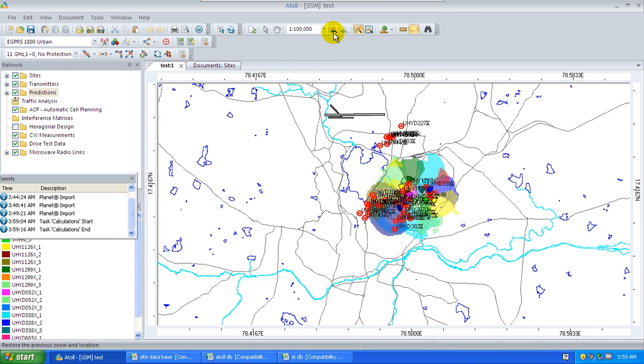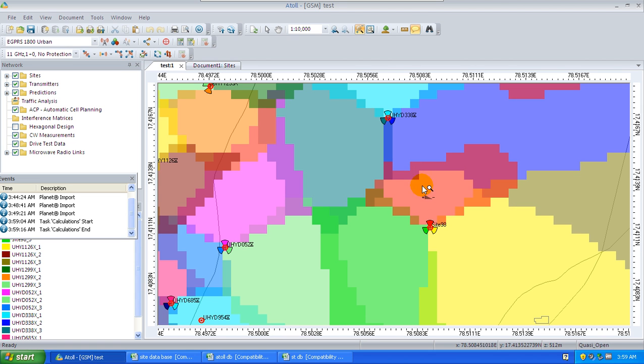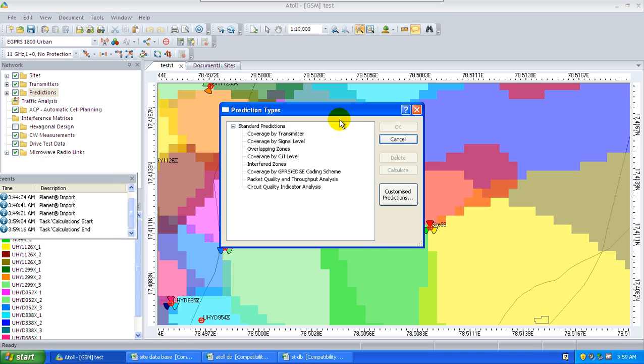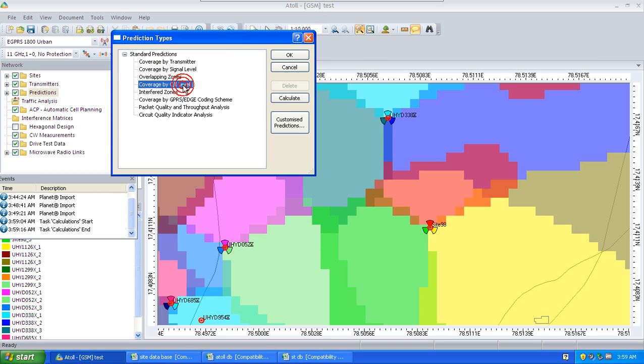Got it? If I see the transmission for this tower, it would be like this. Can it show any interference? Yeah, everything it will show: interference, coverage, signal level, power level, everything you can find. You can see here, if I right click and go to new, you can see the co-channel interference level by C/I. You can get the packet throughput, the circuit quality indicators like signal level, overlapping zones.